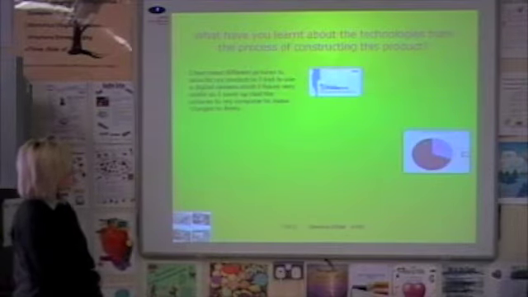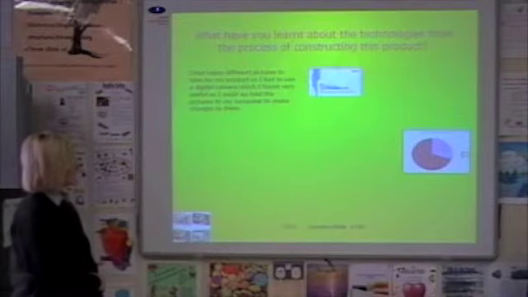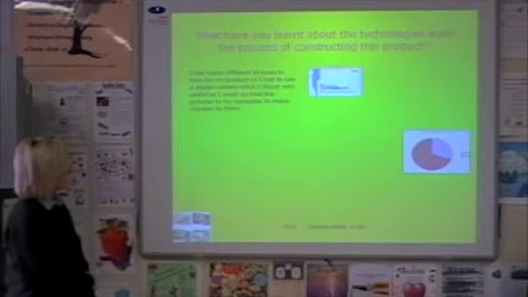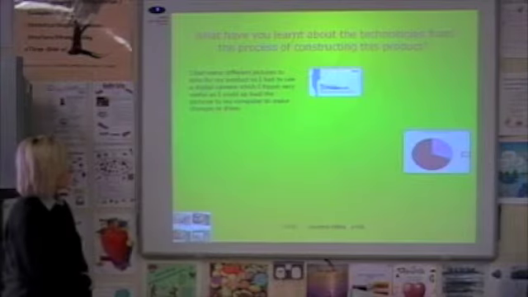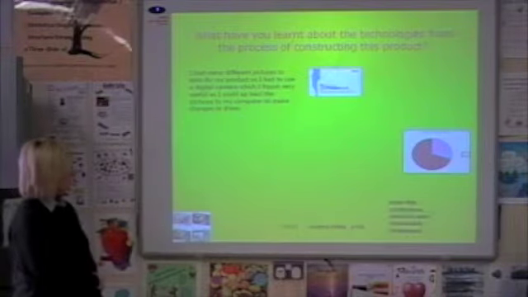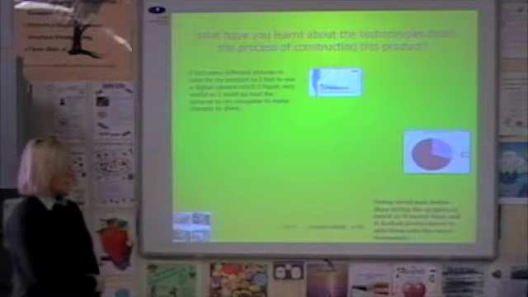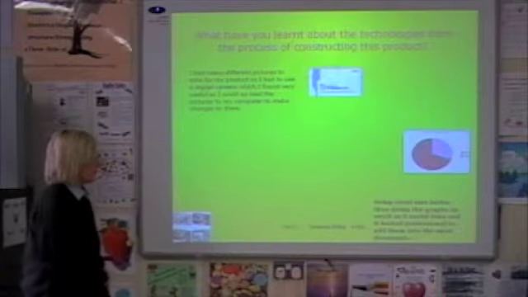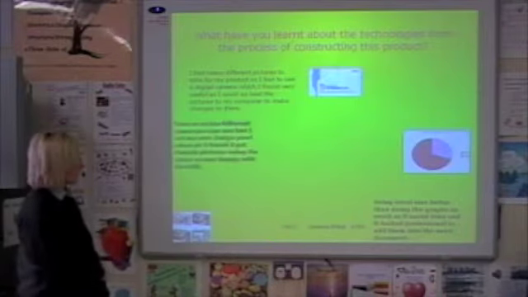I had many different pictures to take for my product, so I had to use a digital camera, which I found very useful as I could upload the picture to my computer and make the changes to them myself. Using Excel was better than doing the graphs and work by hand, as it saved time and it looked professional to add them into the Word document.